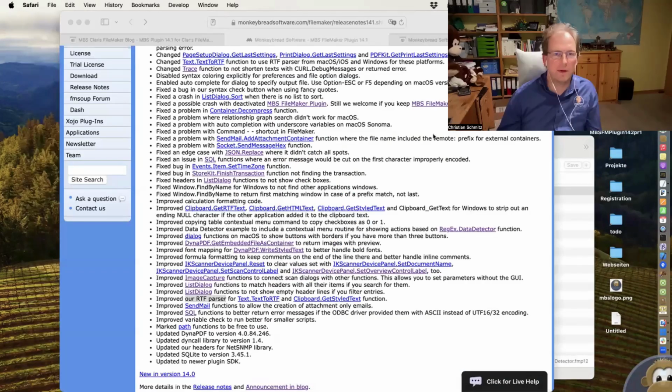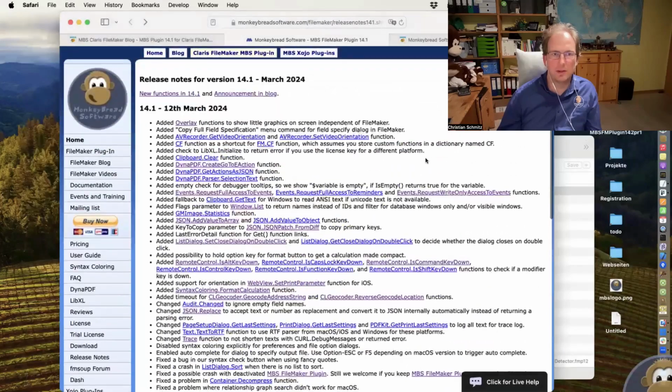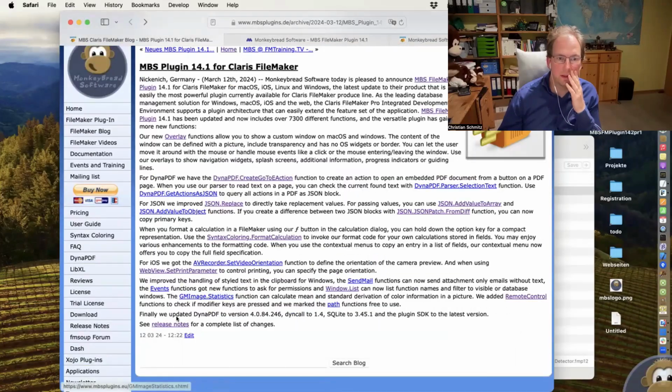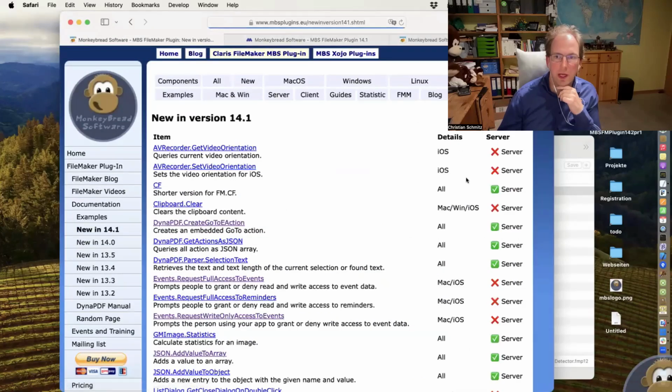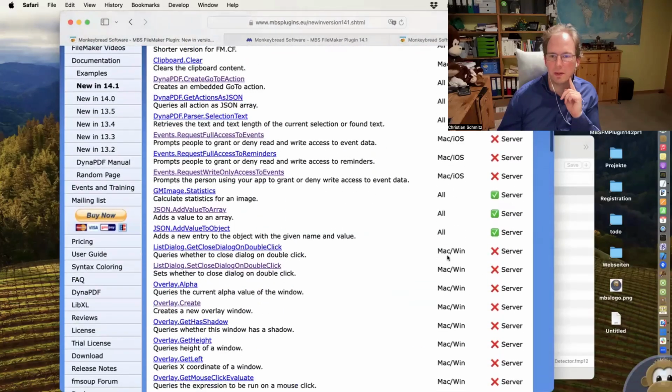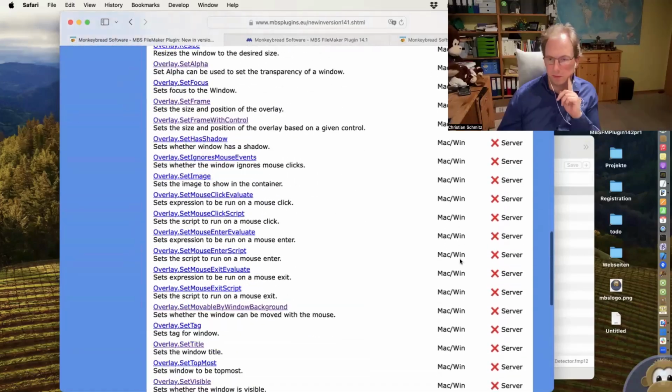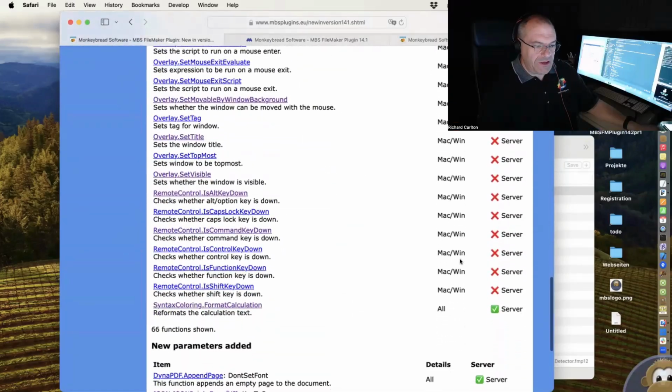Yeah, but we have otherwise a lot of Windows functions available. And if you go through the list of new functions, you see here all the platforms. A lot of things are all platforms. There's Mac and Windows stuff. Some things work on the server. That's pretty good.